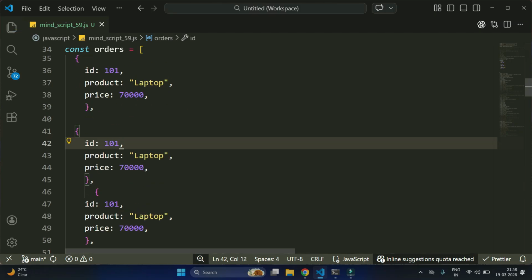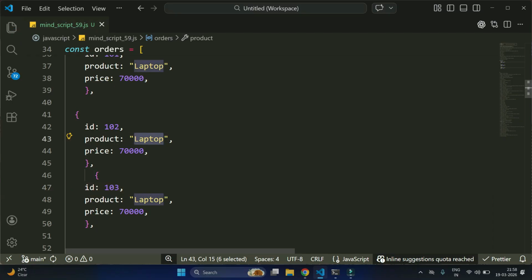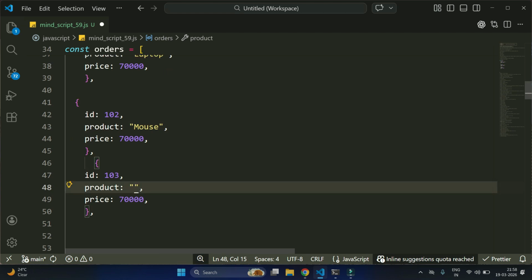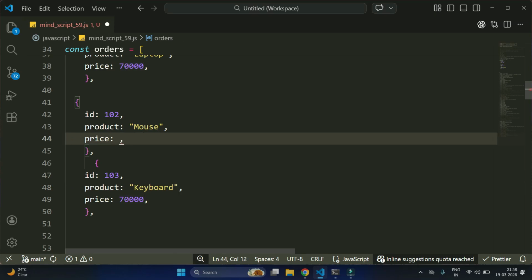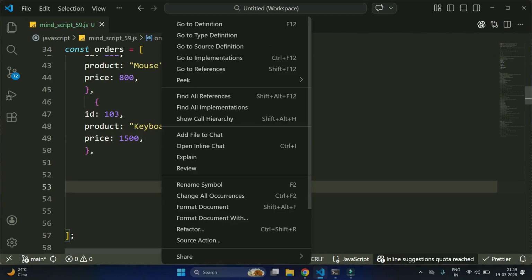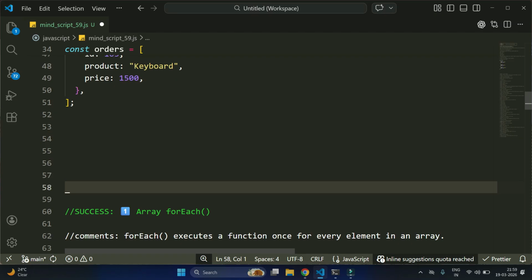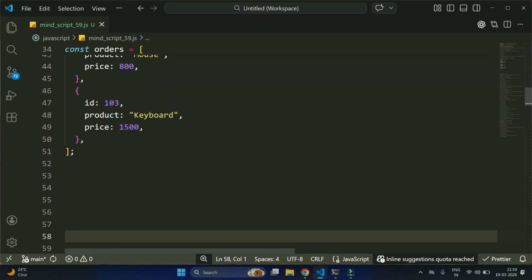Now we change the id to 3. Then we have a mouse, and then a keyboard. You also need to change the price: it is just 800 for the keyboard, 2500, 1500. It is fine.